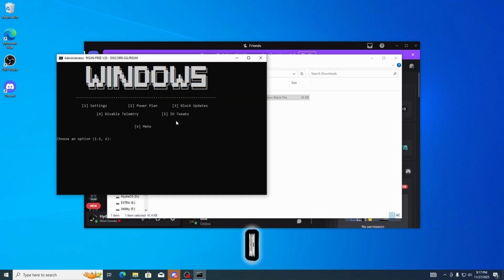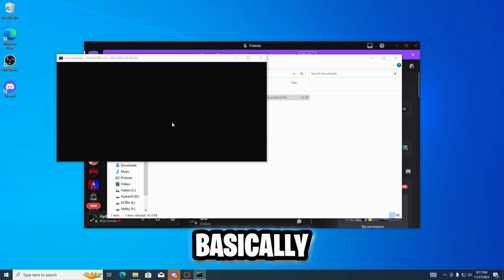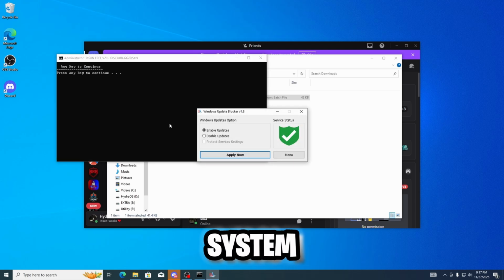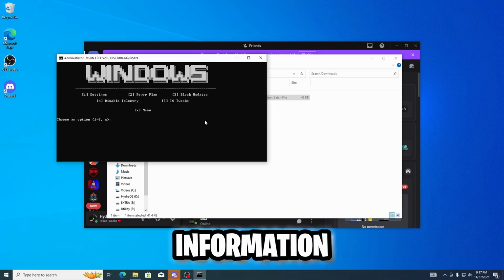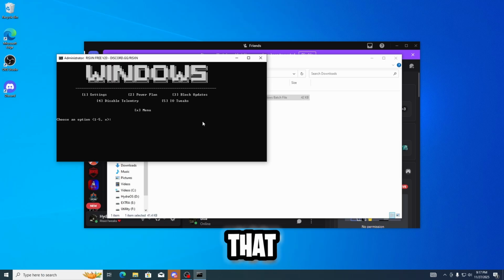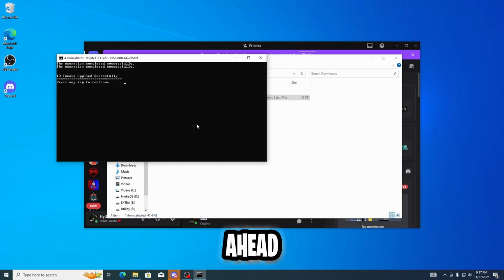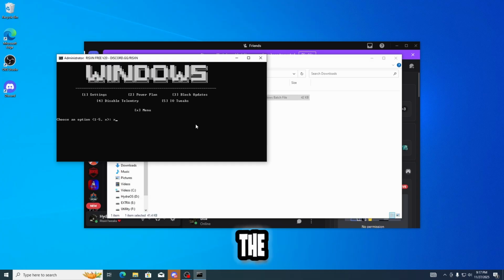And then three, to block updates. This is going to basically free up a lot of your system resources, and you do not want Windows to update automatically because it will disable your tweaks. And then four, disable telemetry. This is like tracking information and all that Microsoft stuff that they like to add to Windows, so this is very good for latency. IO tweaks, this is extremely good for latency. Go ahead and do that. Then hit X to go back to the main menu.